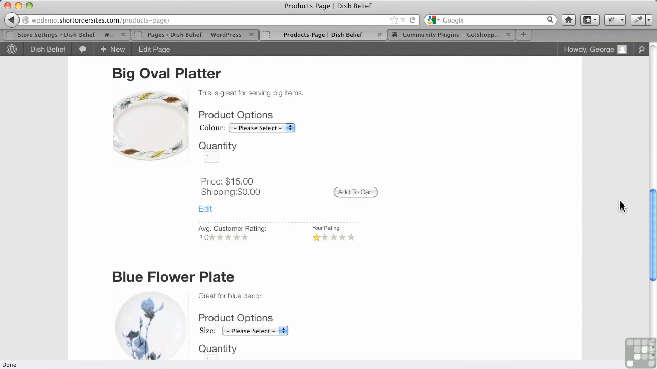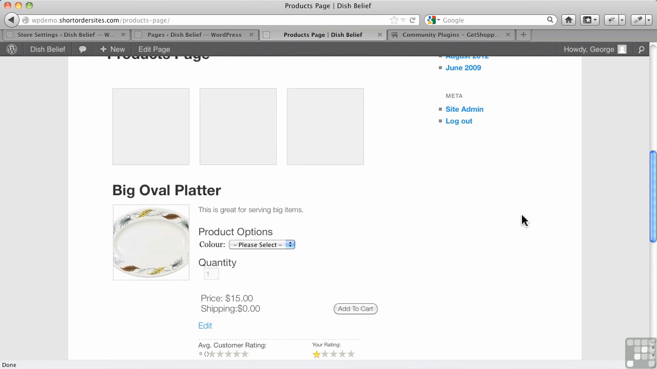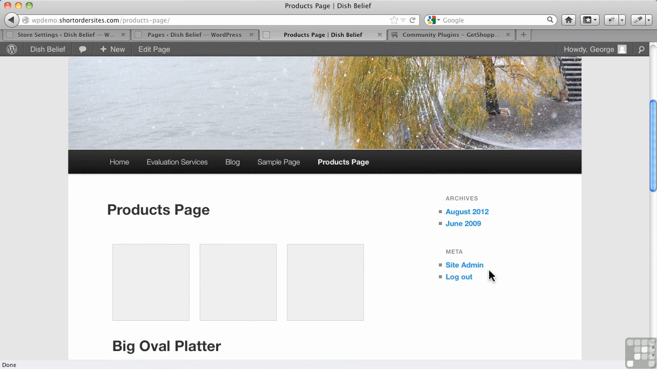In this video, I want to talk about the built-in widgets that come with WP e-commerce. We saw briefly when we were talking about the shopping cart, there's a widget for showing the shopping cart in the sidebar here. Let's look at what else is built in. I go to my store settings.